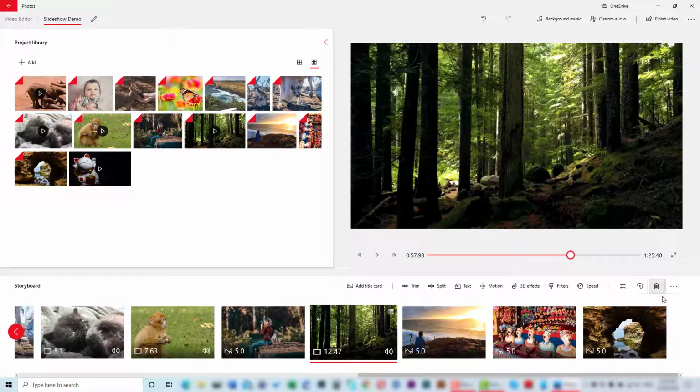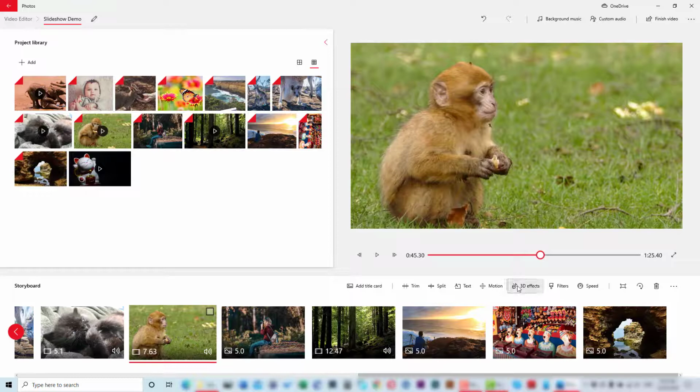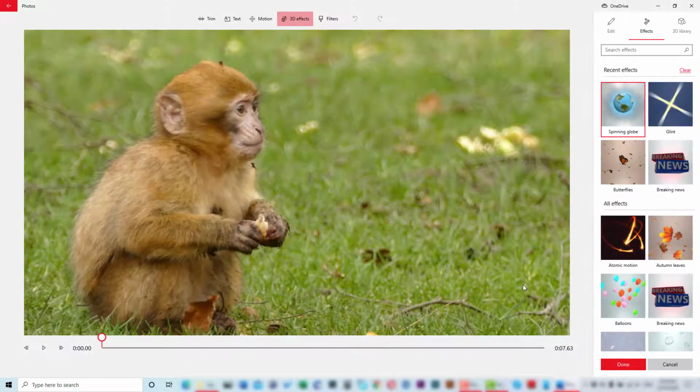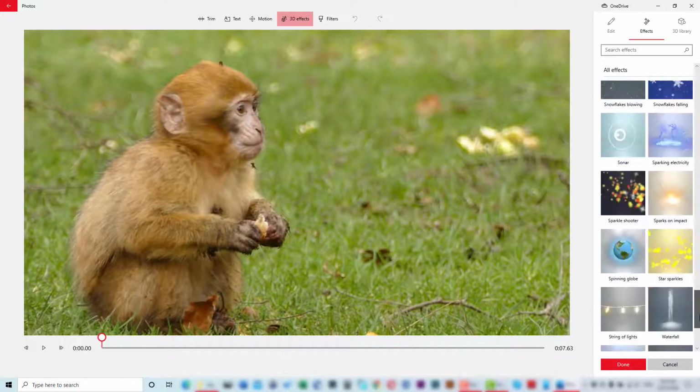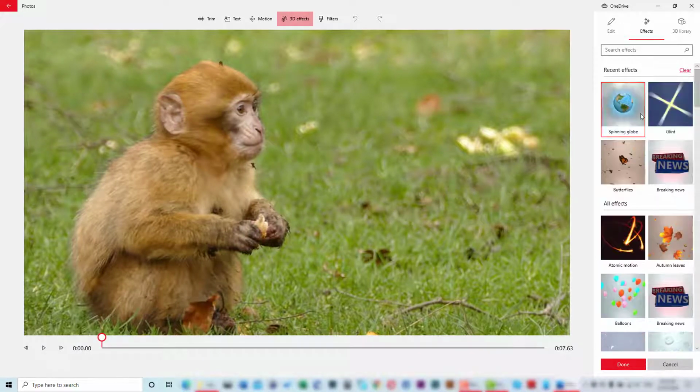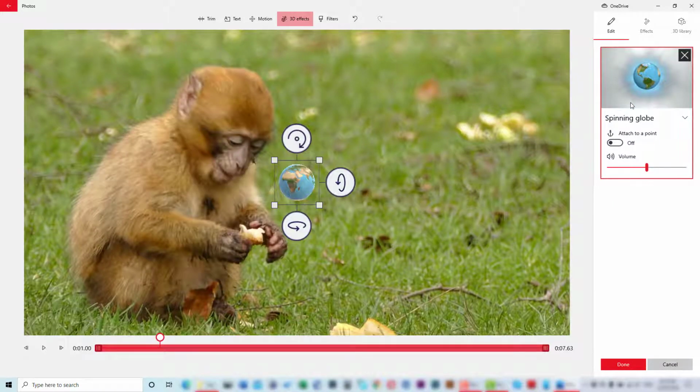Windows has added some 3D effects to the video editor and you can have some fun with these. Choose the clip, then the 3D effect, and there is a large selection of 3D effects that you can choose. I will select this spinning globe and just by clicking on the effect, it is applied to the clip. If I wanted the effect to play for a shorter period of time, I would just drag the ends of the effect to shorten it or lengthen it or place it where I would like it to start playing on the clip.